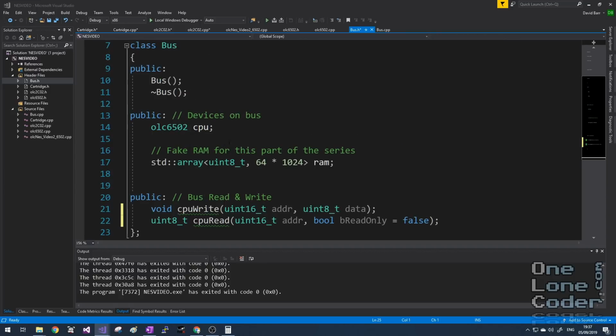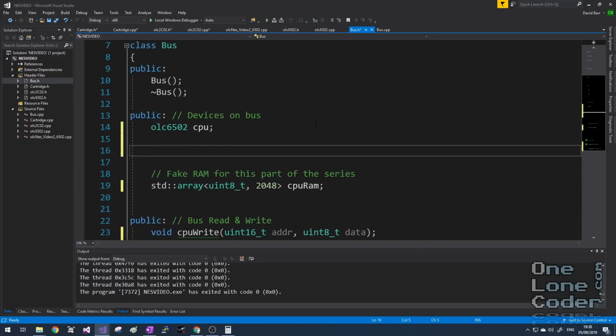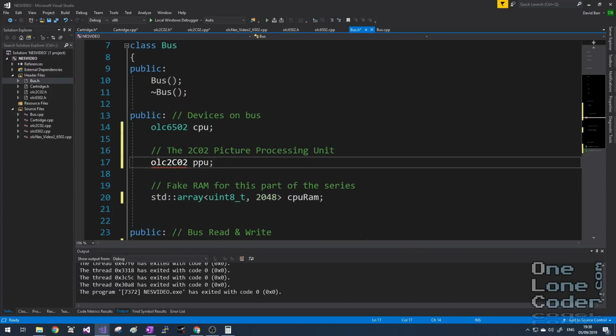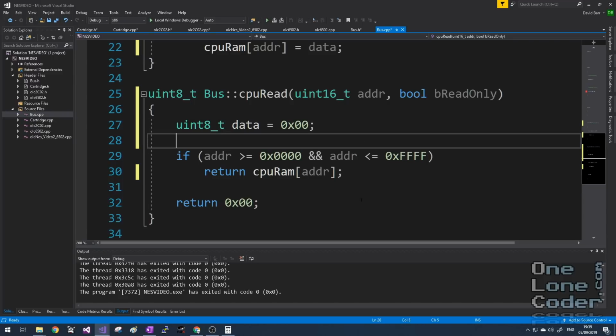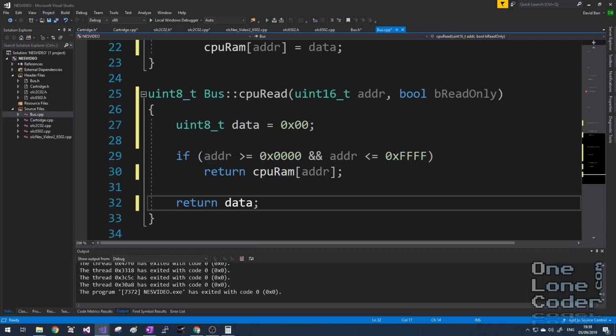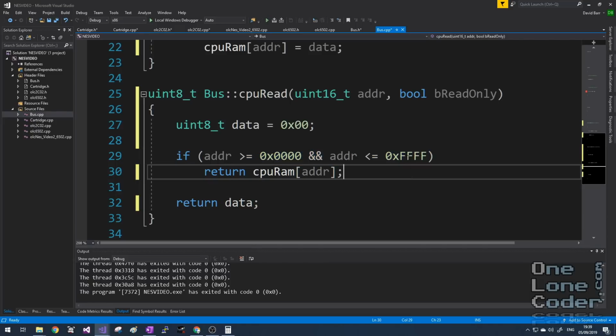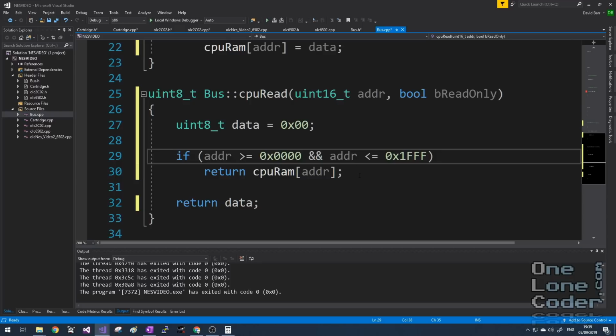The bus contains the devices that are connected to it, and as we can see the CPU is already there, and we have a RAM. I'm just going to call this CPU RAM, and change the size of that RAM to 2 KB. Connected to this bus is another device, the PPU. I'm going to add a temporary variable called data to the CPU read function on the bus, and I'm going to adjust this range, which was nonsense in the last video, to something more suitable. In this case it's the 8 KB range, within which the RAM is addressed.